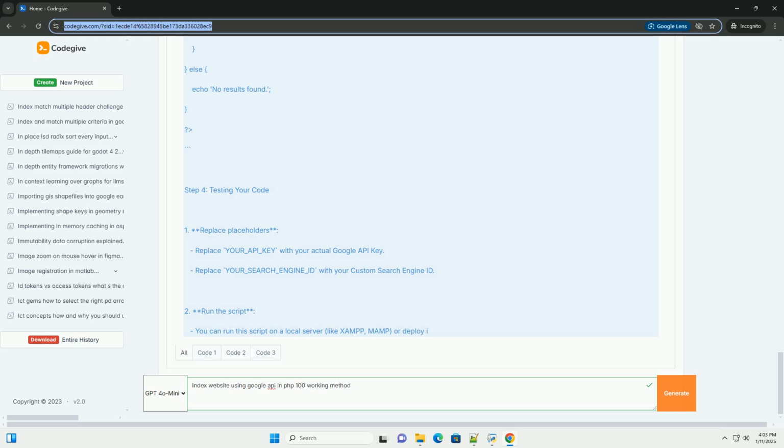Conclusion. You now have a basic PHP application that uses the Google API to index web pages based on search queries. You can expand upon this foundation to create a more comprehensive indexing website by integrating other Google APIs or enhancing the UI/UX. Make sure to refer to the official Google API documentation, https://developers.google.com, for additional features and capabilities.